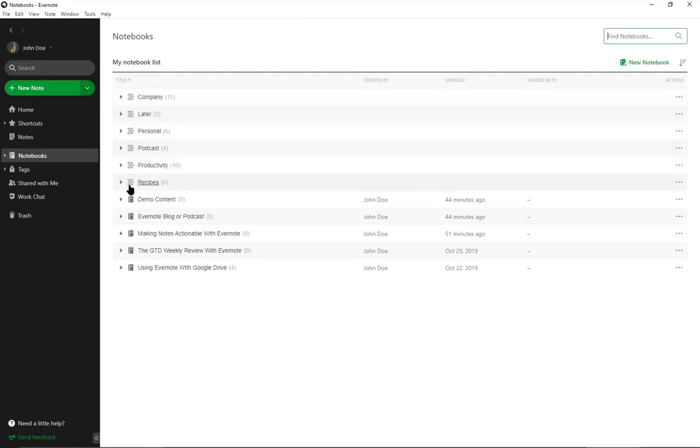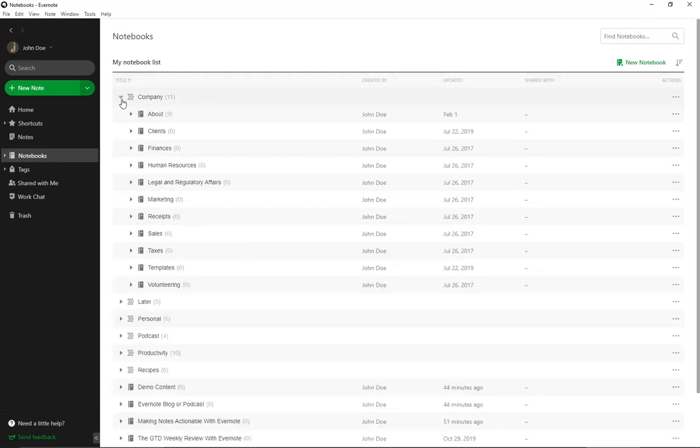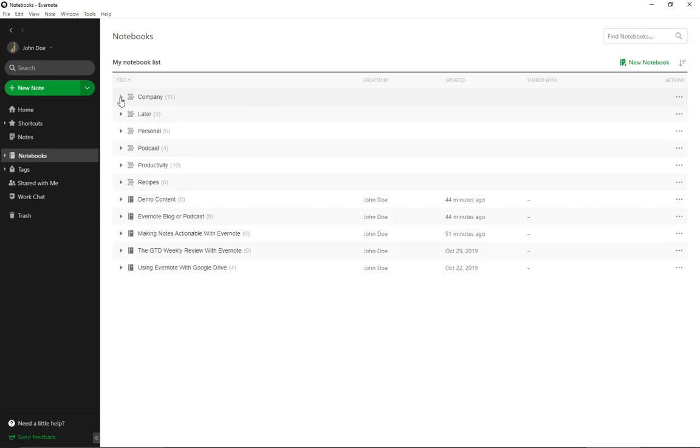Okay, so here we have 6 stacks, and below that we have 5 notebooks. Okay, you can see that the notebooks are the little dark notebook items, and then the little things that look like stacked notebooks are the stacks. Okay, and of course stacks contain notebooks. And so in this particular case, it contains 11 notebooks, and we can collapse and expand those notebooks. And so that gives us a little bit of structure to be able to group together notes into notebooks.